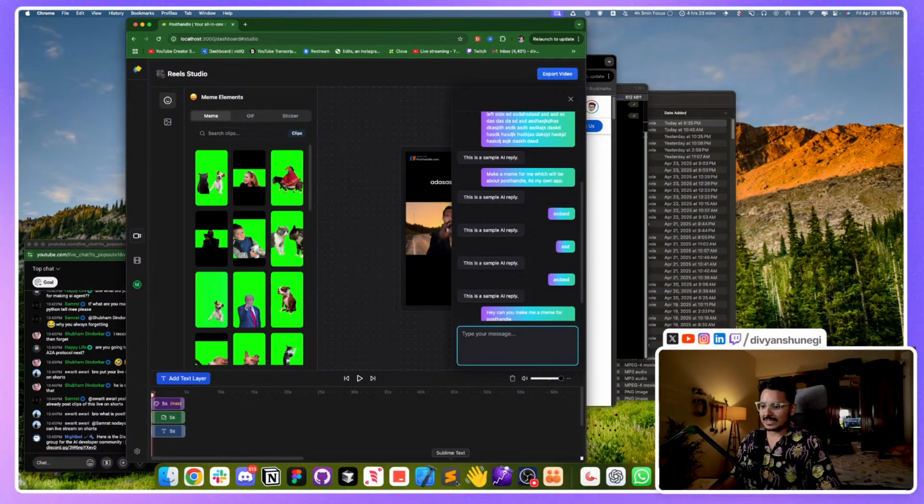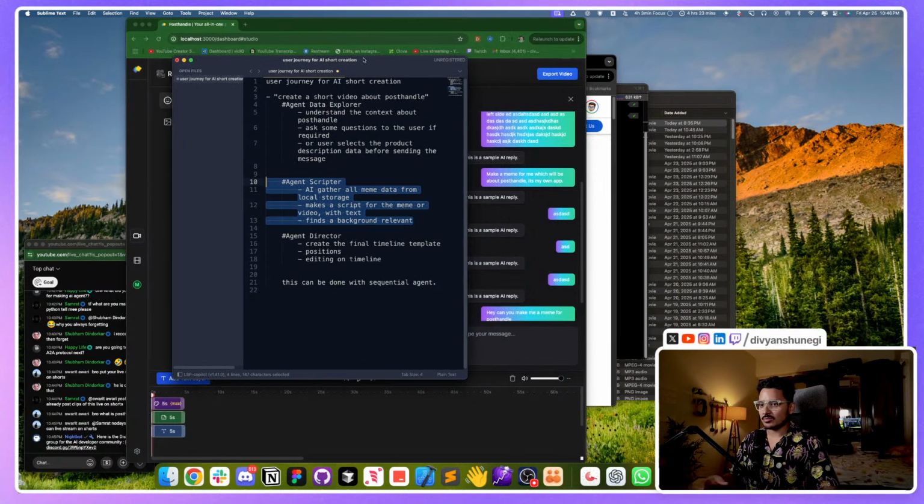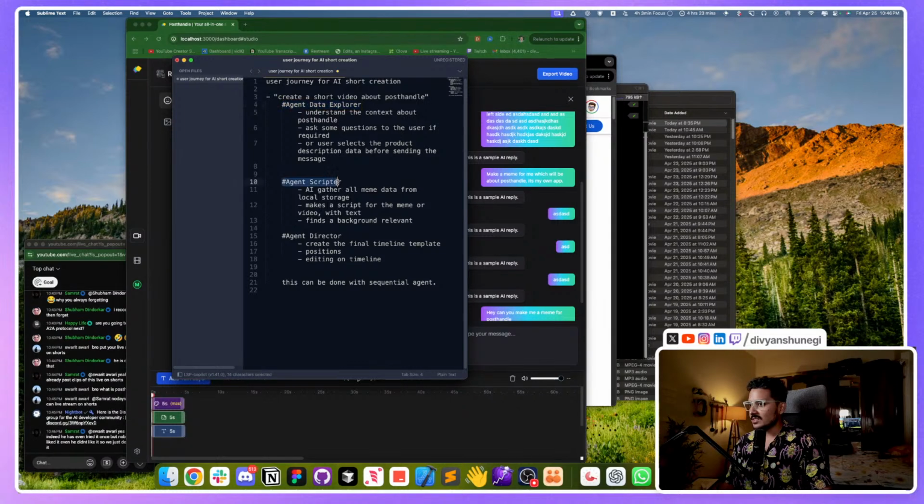I thought the best way to build it is, first of all, I did some research to find out what framework works best for me. Google's works best for me, as I shared why. And then this is my user journey. If I create a short video about Post Handle, there are 3 agents: a data explorer, then a scripter, then a director. These are their tasks, what they need to do. So this is what we have just set up, a very bare bones first version of it.